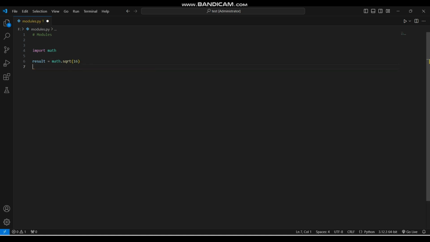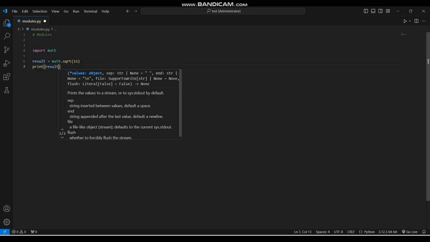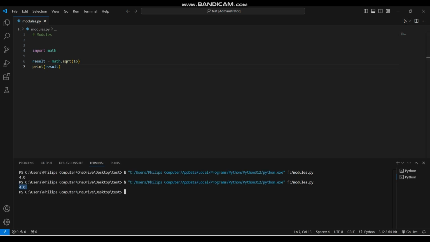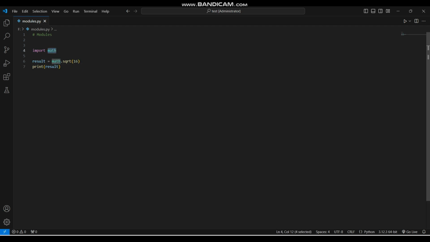I'm going to say print result. Now let's save this and run, and here you can see the square root of 16 is 4. This is the module that we import by using the import keyword, and this is the sqrt function that we get from the math module that we import here. So hope it's clear for you until this point.